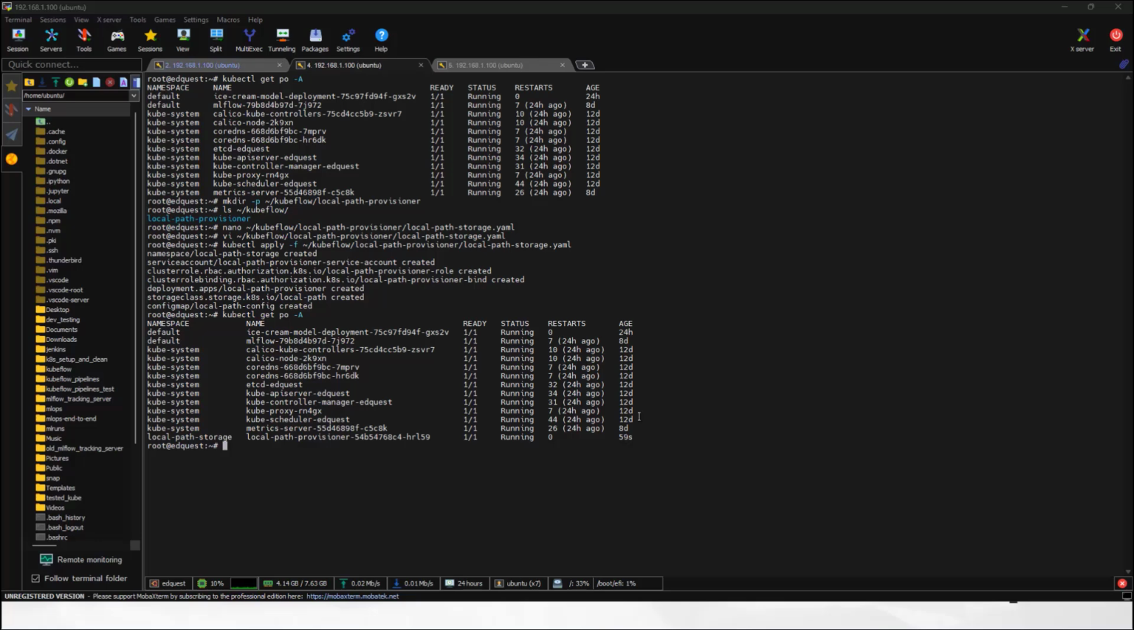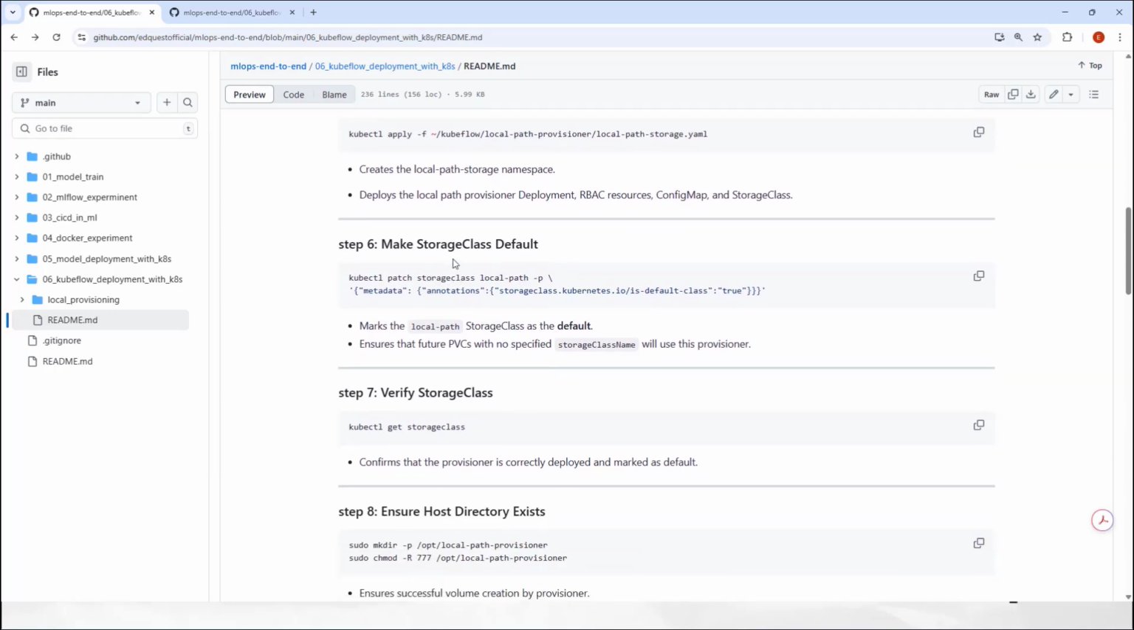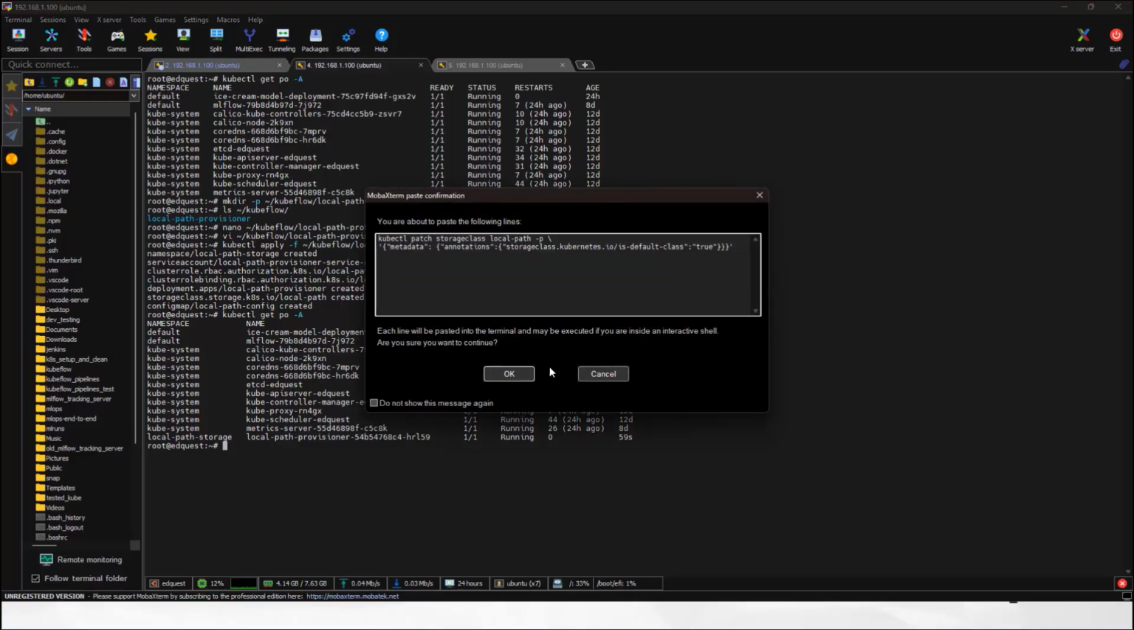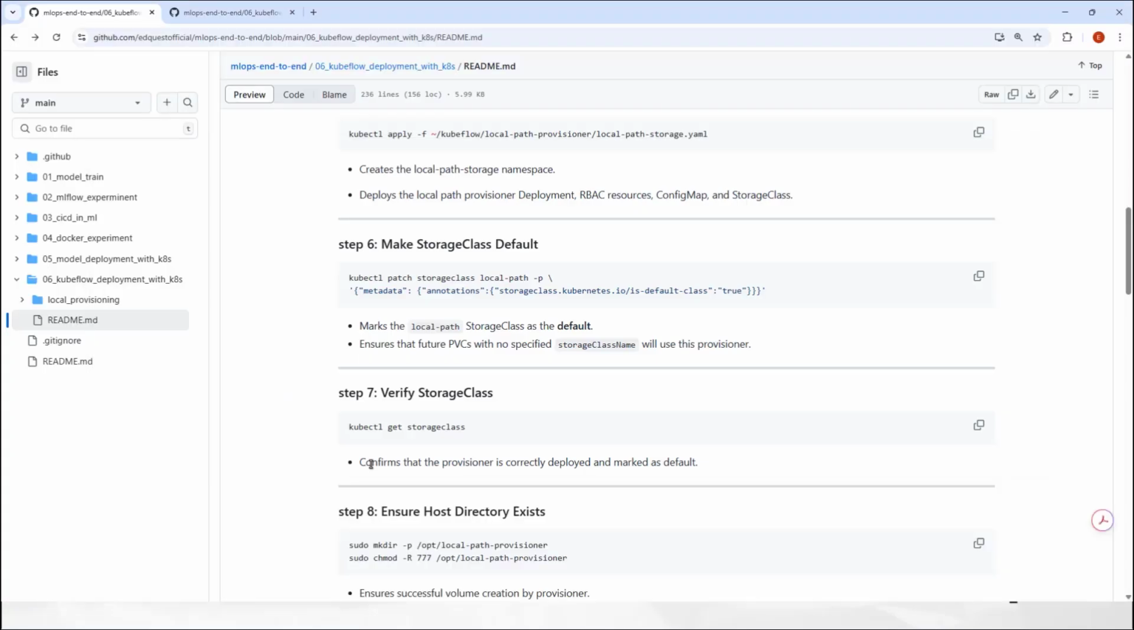Okay, so to execute the next step, I am going back to the GitHub repository readme file, and the next step is to make the storage class default. To execute this step, we have to copy this command, go back to the terminal again, and just paste. Then we can simply press enter. It will clearly show you the message storageclass.storage.k8s.io local-path patched. Now our storage class is patched.